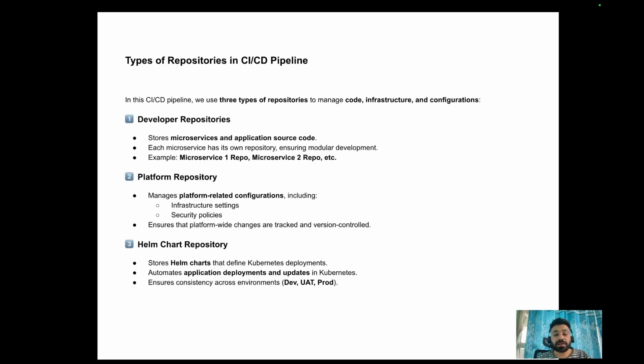Maybe in another application, that specific resource is not required, so then we do not need to use the existing Helm chart version. Maybe we can use a different one. So that kind of solution we can implement by using these three types of repositories.